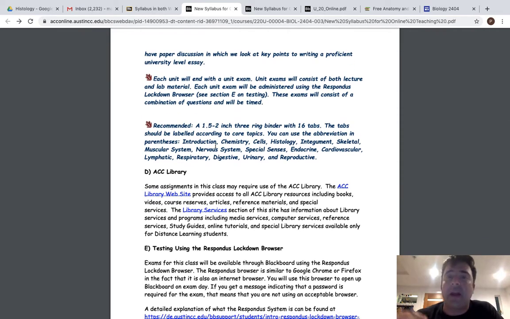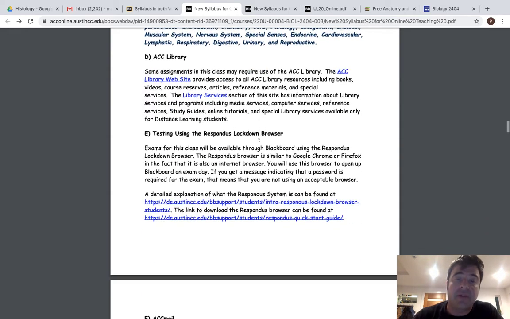And I recommend getting a binder that's like 1.5 to 2 inch, maybe 3 inch, 3-ring binder, 16 tabs, and labeling the tabs according to each of the core content areas we go over because you can organize your lectures and your labs that way. You don't have to do that because I can't check to see if you are, but trust me when I say, man, that will be a valuable tool for studying because it'll allow you to organize all of the material that we have in the class.